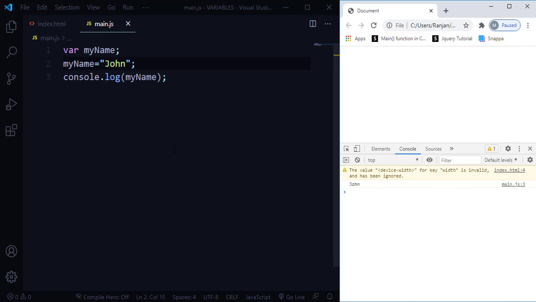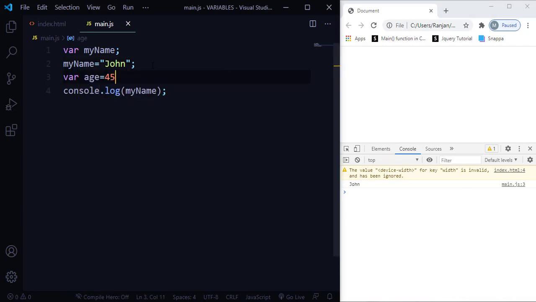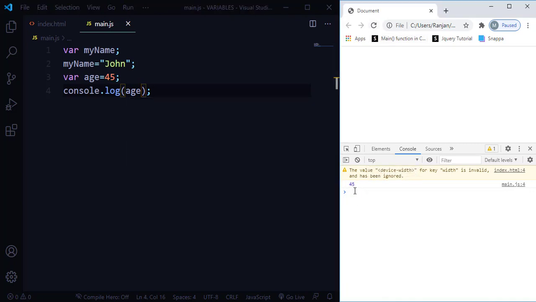What if I want to use more than one variable? Still we can use another variable, var, maybe age equals 45. Here when you log the age, it should print the age as 45. Here we go, there is 45 as the age.